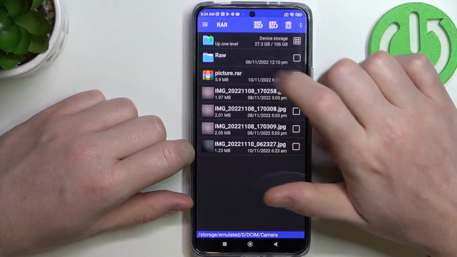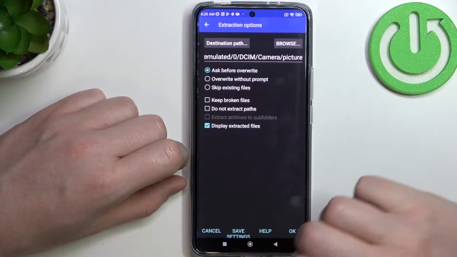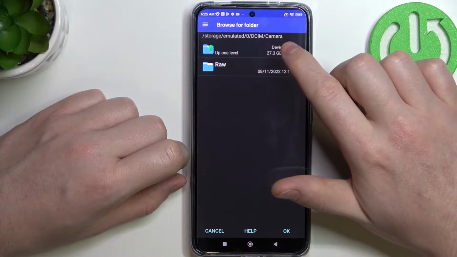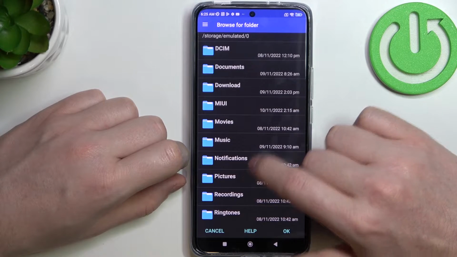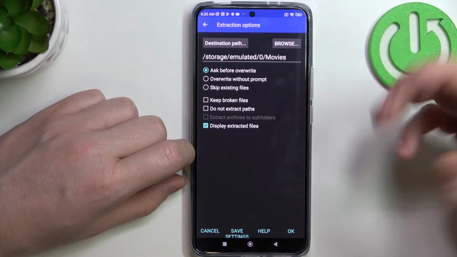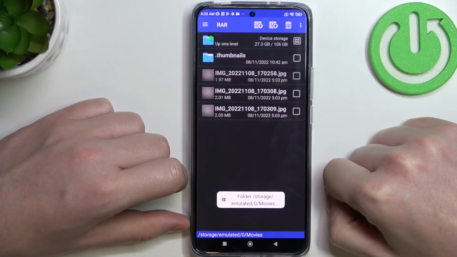Now let's find the files that we want to unpack, select them, click on this arrow pointing up. Here you can change any extraction options, click on browse to change the destination as well. So I want them unpacked in the movies folder, click on OK. Here you can also, as I mentioned, change these options, and when it's ready, click on OK.